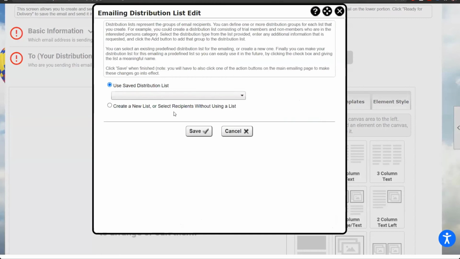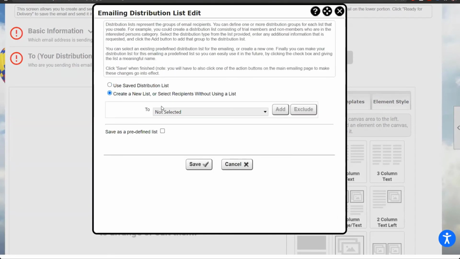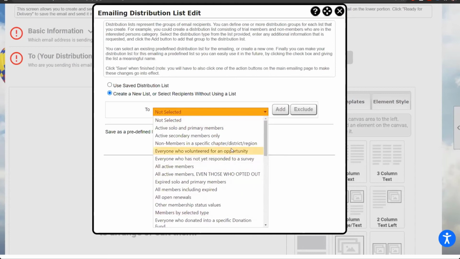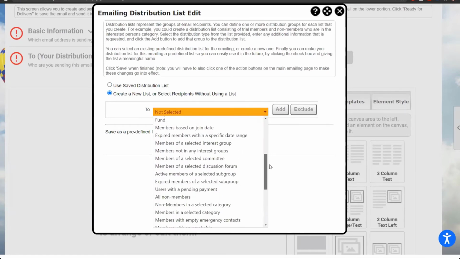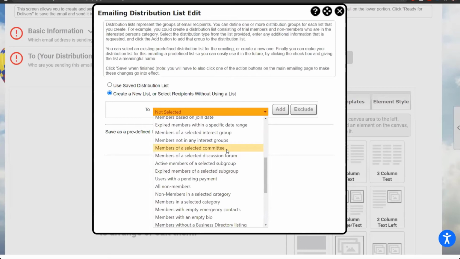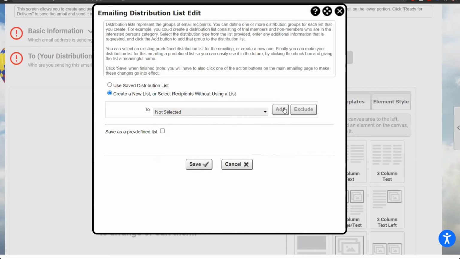Just to show you, when I go to my distribution list settings for a regular emailing, I don't see all of those event-related distribution lists. I'm only seeing the built-in distribution lists that we offer. Of course, there are dozens. To highlight, one of the ones that we have access to is members of a selected committee. You can also select members in a discussion forum, members in an interest group. Use the distribution lists. Remember that you're able to add and compound different groups to create a distribution list that works for you, and also exclude certain members from any emails that you've created.